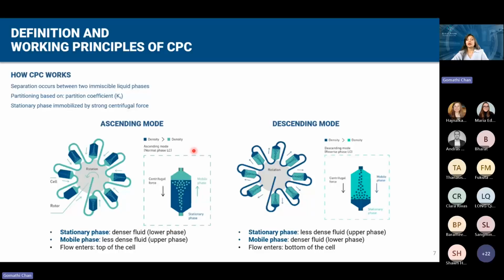If you have the mobile phase coming from the top, doing the separation through the stationary phase, equilibrating at the bottom and going out through the bottom, the mobile phase is descending to the bottom. It is called the descending mode. So you have two modes, ascending mode and descending mode. For each CPC run, you can choose between them. In some advanced CPC cases, you can use ascending mode and descending mode in the same run. That's for the advanced CPC technique.